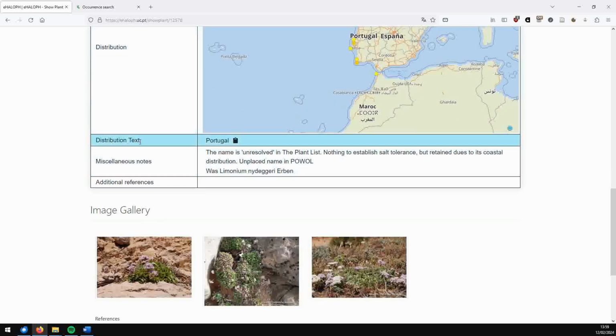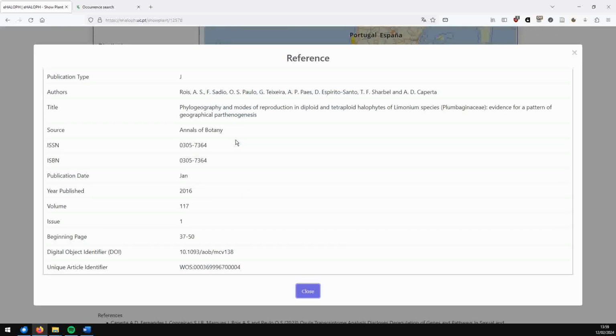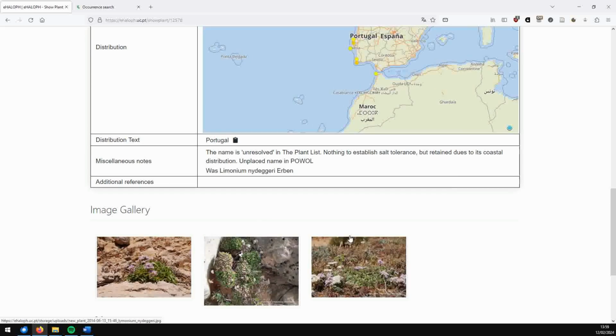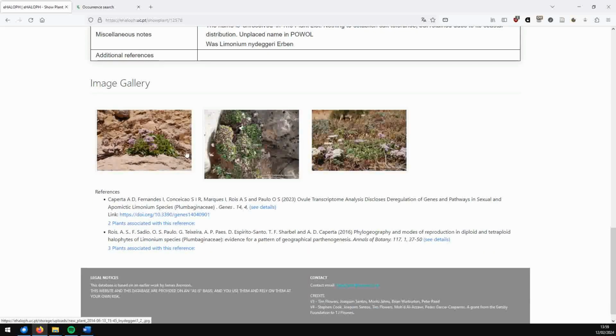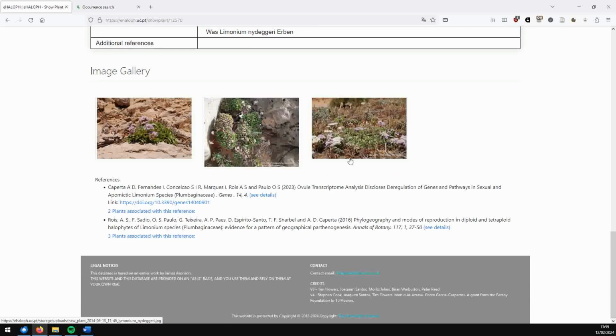And we have also a distribution text. This one comes from Portugal, and there is the literature that justifies this. Okay, you have also an image gallery. Many plants don't have images, but people can upload them. And you have also the full list of references at the end.